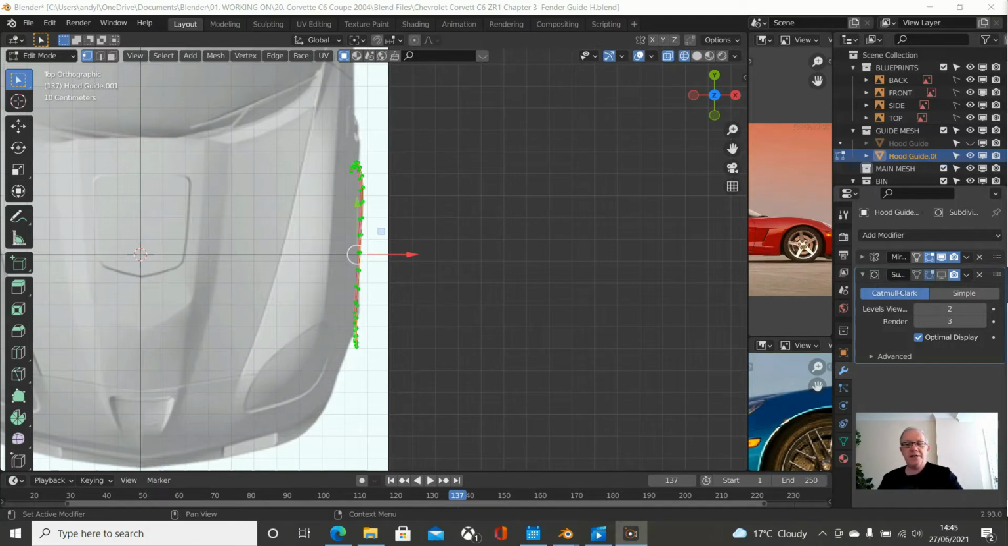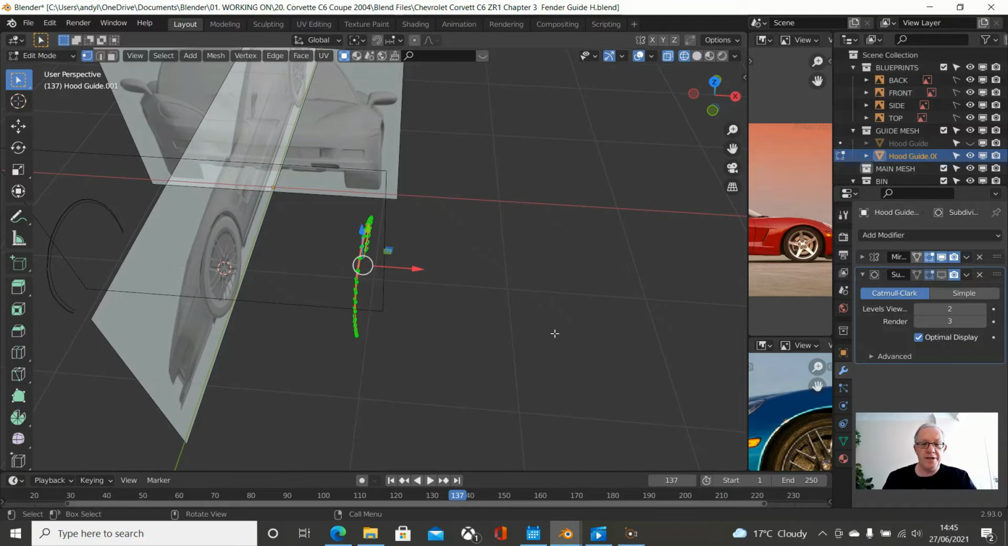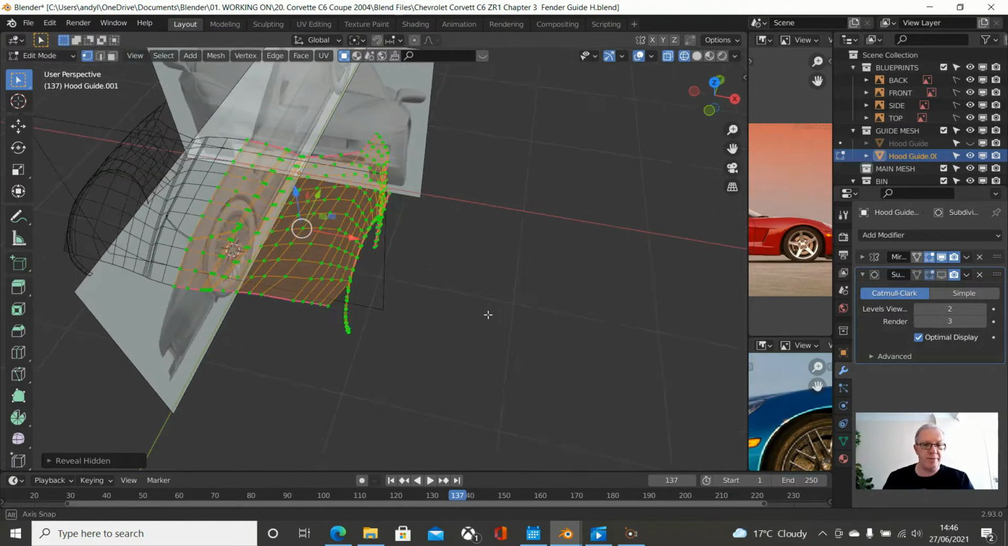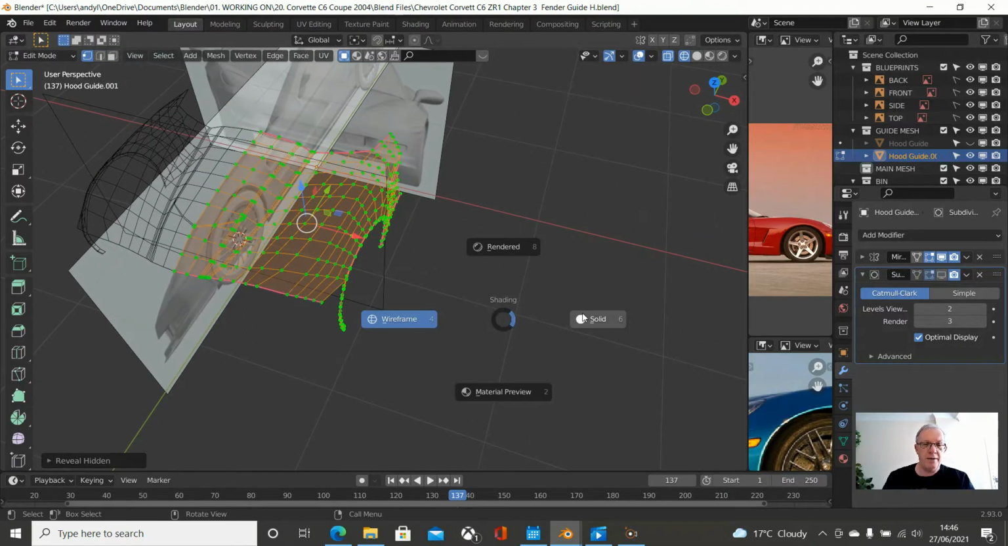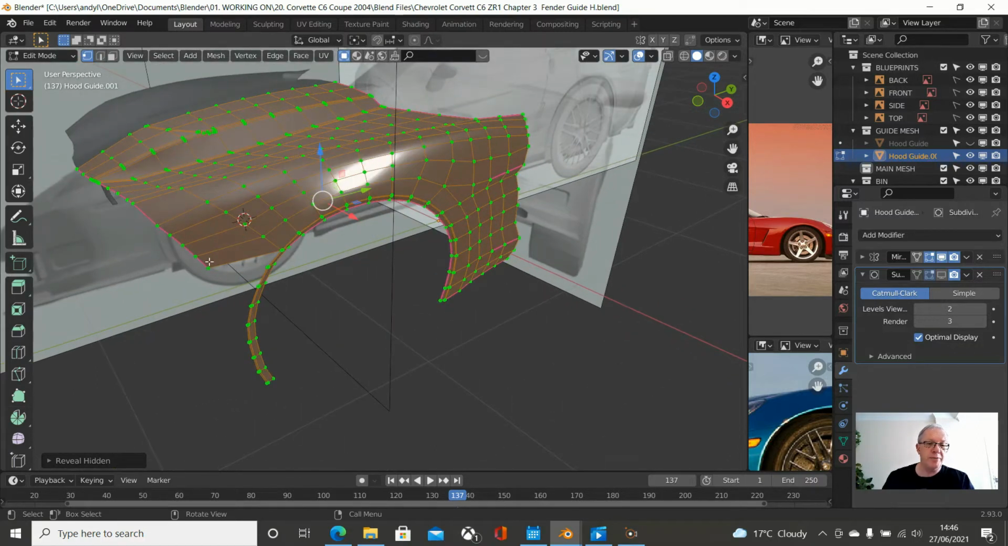This is the next in the Corvette C6 ZR1 Blender tutorial series, and in this series we'll be modelling the bumper area really. So let's get into it. If I press Alt and H, I'll bring everything back and I'll explain what's happened. In the last episode we got up to this point here.